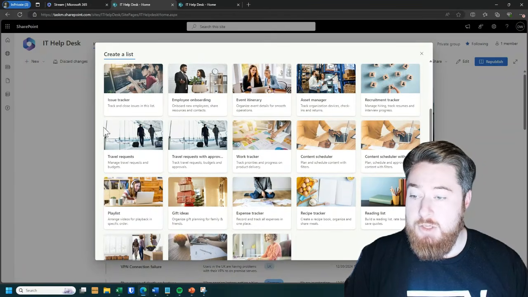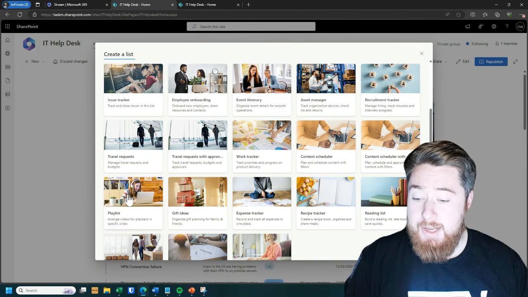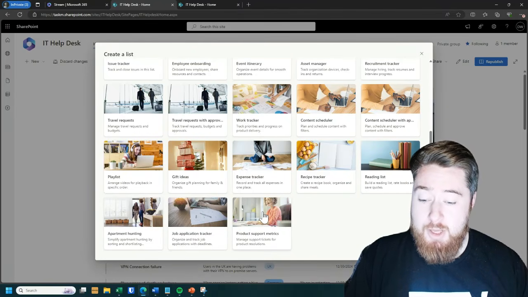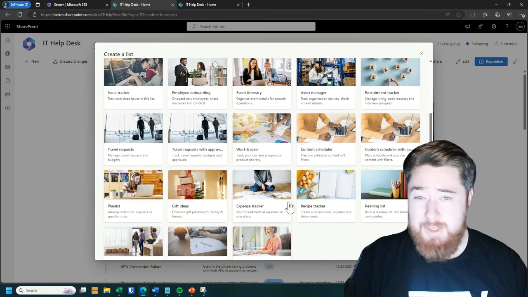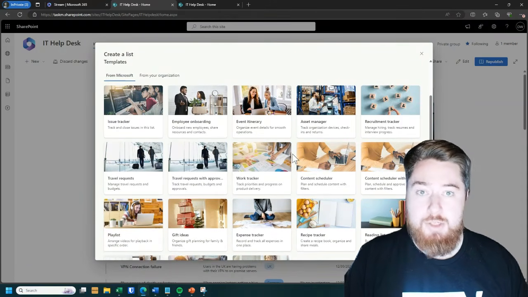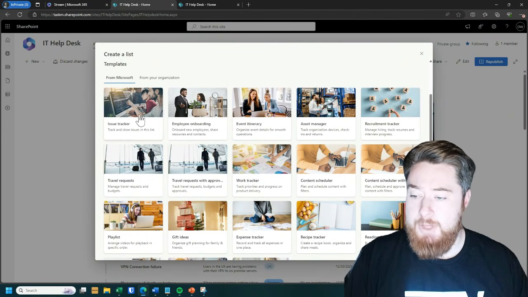lists for. So, for example, we have an issue tracker, employee onboarding, event itinerary, asset management, recruitment tracker, travel requests, work tracking, content scheduling, playlists, gift ideas, expense tracker, recipe tracker, reading lists, apartment hunting, job application, and product support metrics. Now, not obviously all these are going to be of use directly to you, but it gives you a bit of an idea of what potentially you could be building.